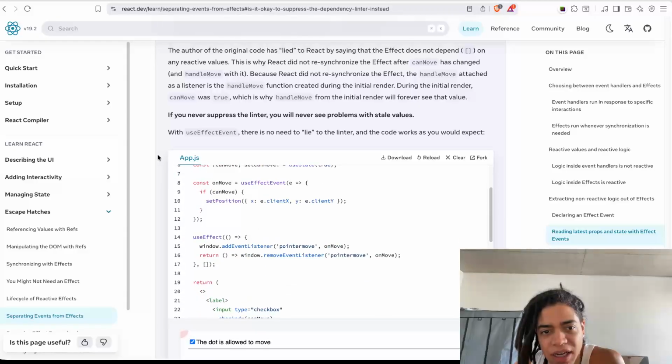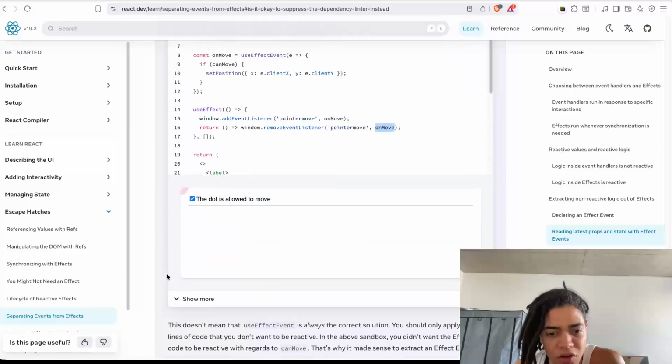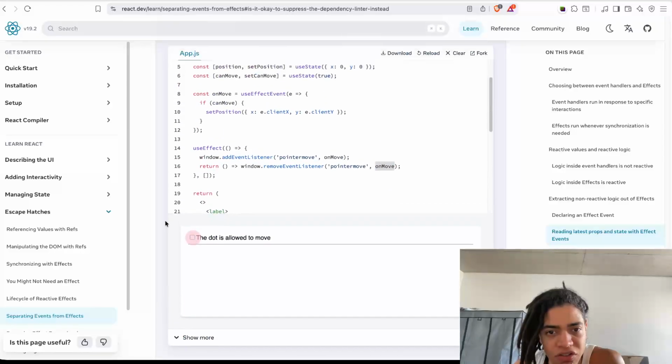Okay, stale values. With useEffectEvent, there is no need to lie to the linter, and the code works as you would expect. So you're saying, hey, I'm going to wrap this in an effect event, indicating to React that this specific function onMove is going to get triggered now.